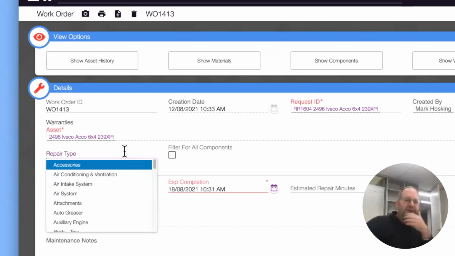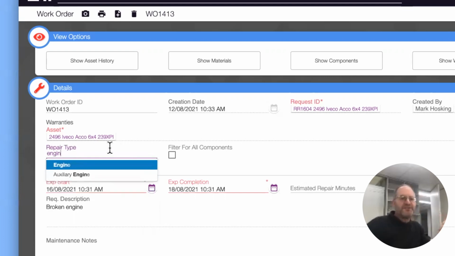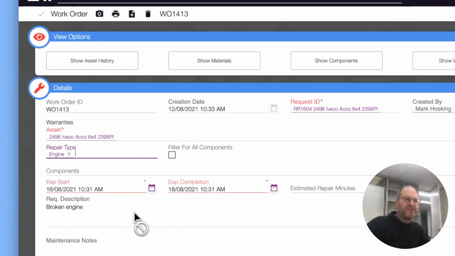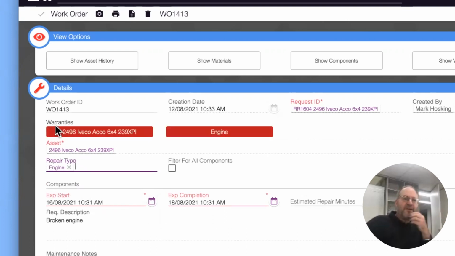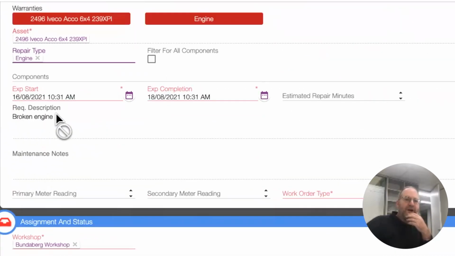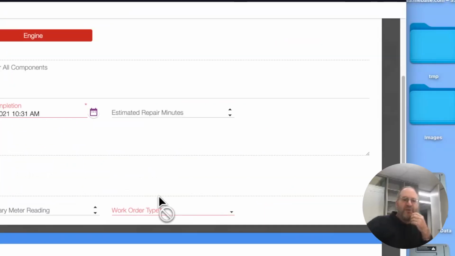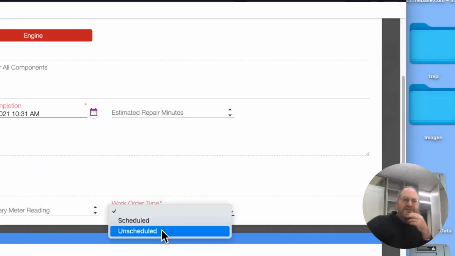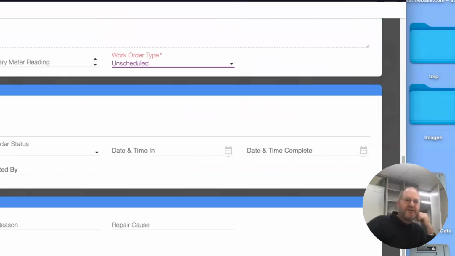Here, I haven't at this point in time classified it. So I'll classify it, and that'll start to drive things like what I can select in terms of the repair outcomes. I've selected that. It's told me that neither the engine nor the vehicle is under warranty, so there's no warranty available. They would turn green if they were under warranty. I've got the description from the repair work order. It's come in broken, so it's unscheduled. That goes to my stats of scheduled versus unscheduled.